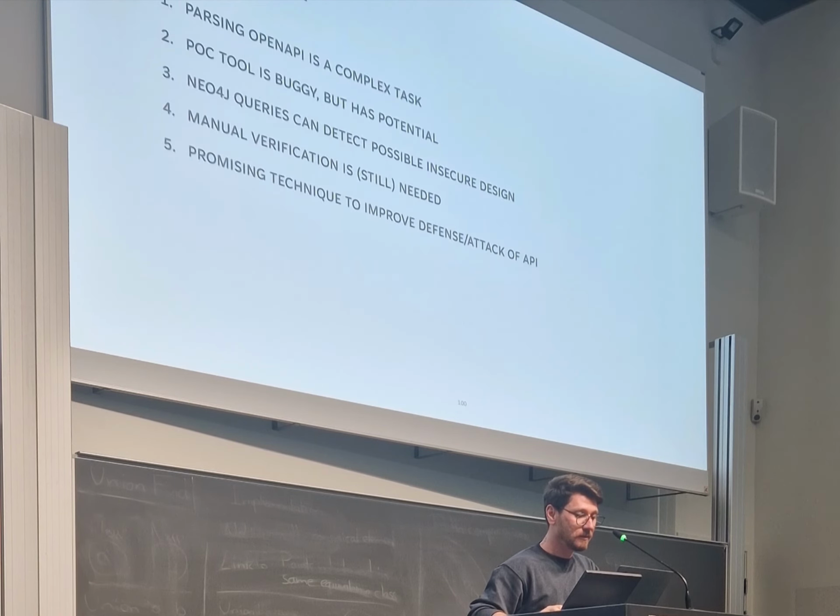Finally, conclusion. Parsing OpenAPIs is a complex task, like really complex with a lot of ifs and elses, but it's fun sometimes. The POC tool that I wrote is still buggy and sometimes it doesn't create all the nodes and all the connections, but I think it has potential to grow into something bigger.